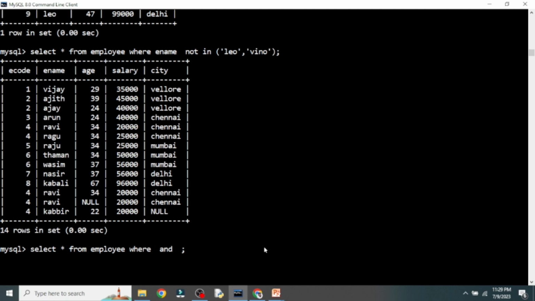So on the left hand side I am going to give a condition. I am going to select ename equal to Leo, and on the right hand side age is lesser than 20. You can see here, on the left hand side there is one condition, on the right hand side there is one condition. If these two conditions are true, we will get the particular records, otherwise we will get an empty set.